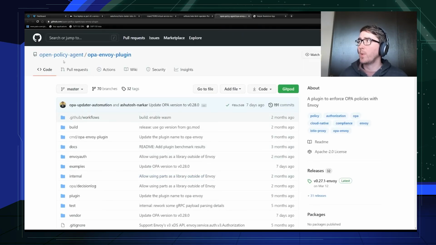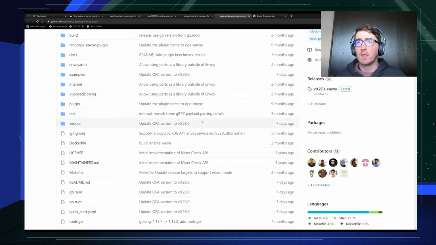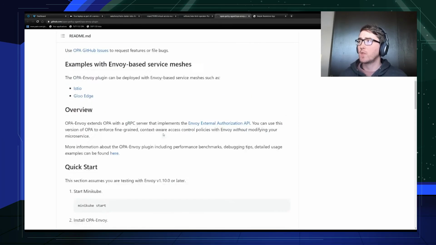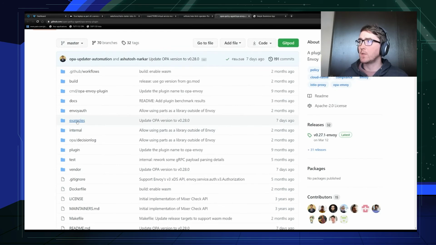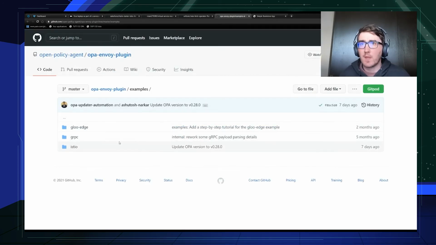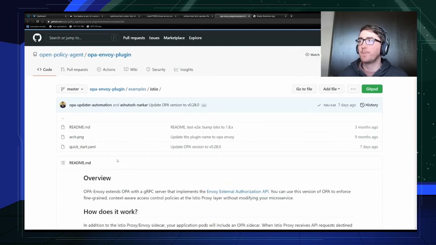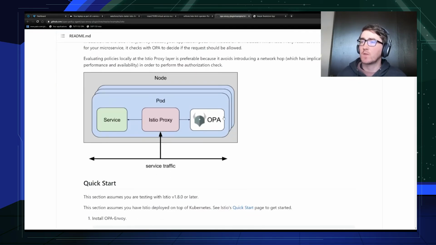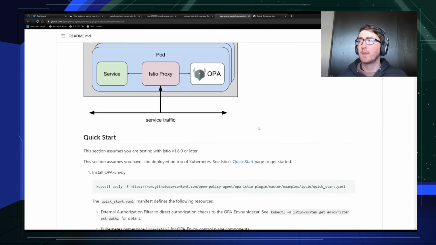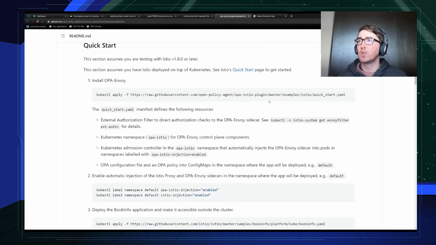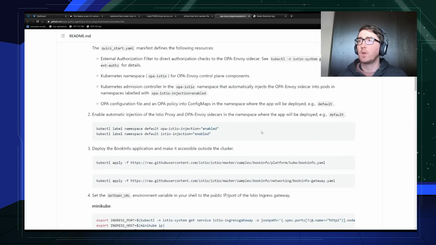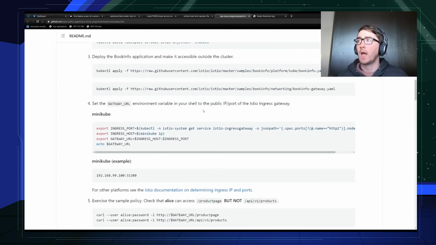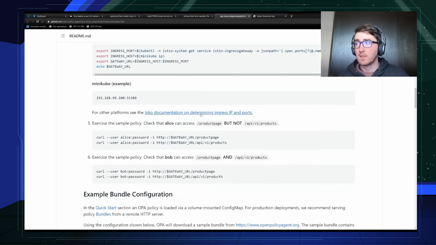Here in the OPA policy agent OPA Envoy plugin Git repository, we'll see that they have examples for Istio and Glue Edge. If we dig into the examples directory, we'll see a little bit more user-friendly documentation in the Istio section. We'll see that, like I had mentioned, there are two sidecars, the Istio proxy and OPA, and the installation is going to use this manifest, but the main components that I want to talk about are how to prove that it's actually doing what it says that it's doing.